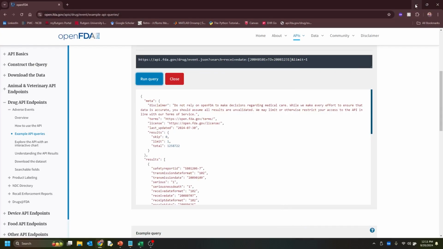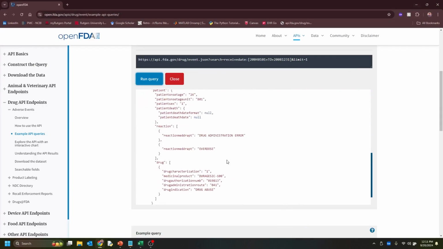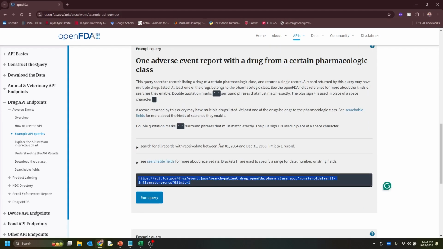Let's go ahead and see if we can't get another example pulled in. This link will go ahead and query records between 2004 and 2008. And it will show us that we want to pull in drugs from the pharmacy class of non-steroidal anti-inflammatory drugs. And we'll go ahead and just pull in 1.